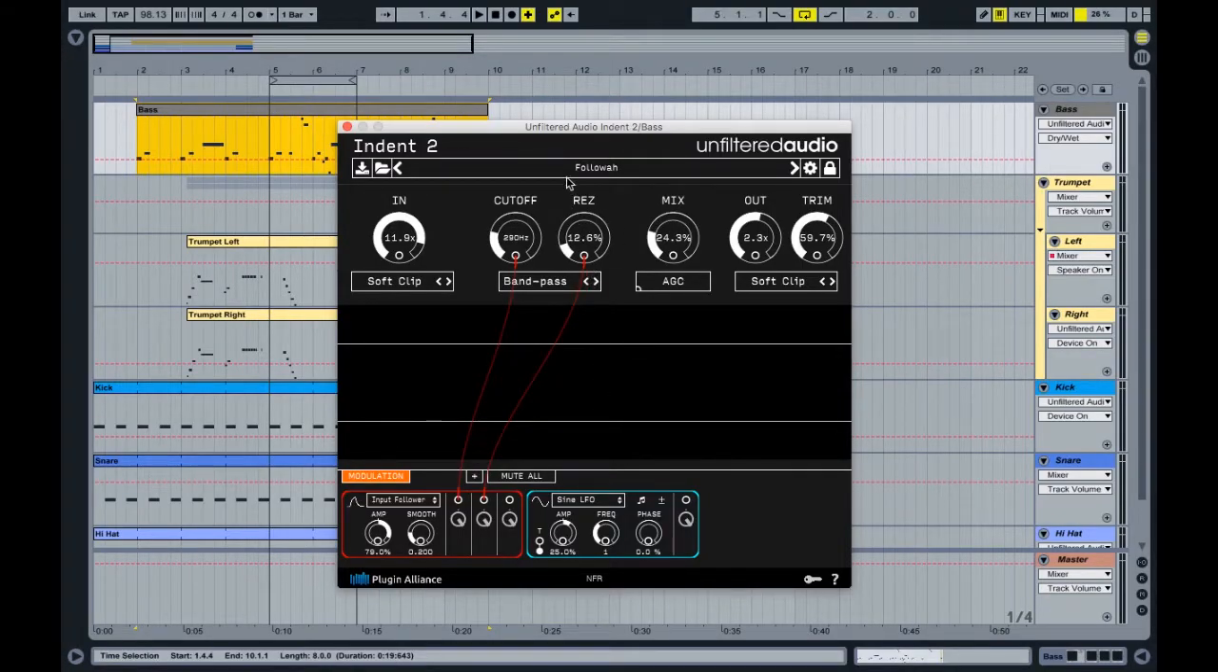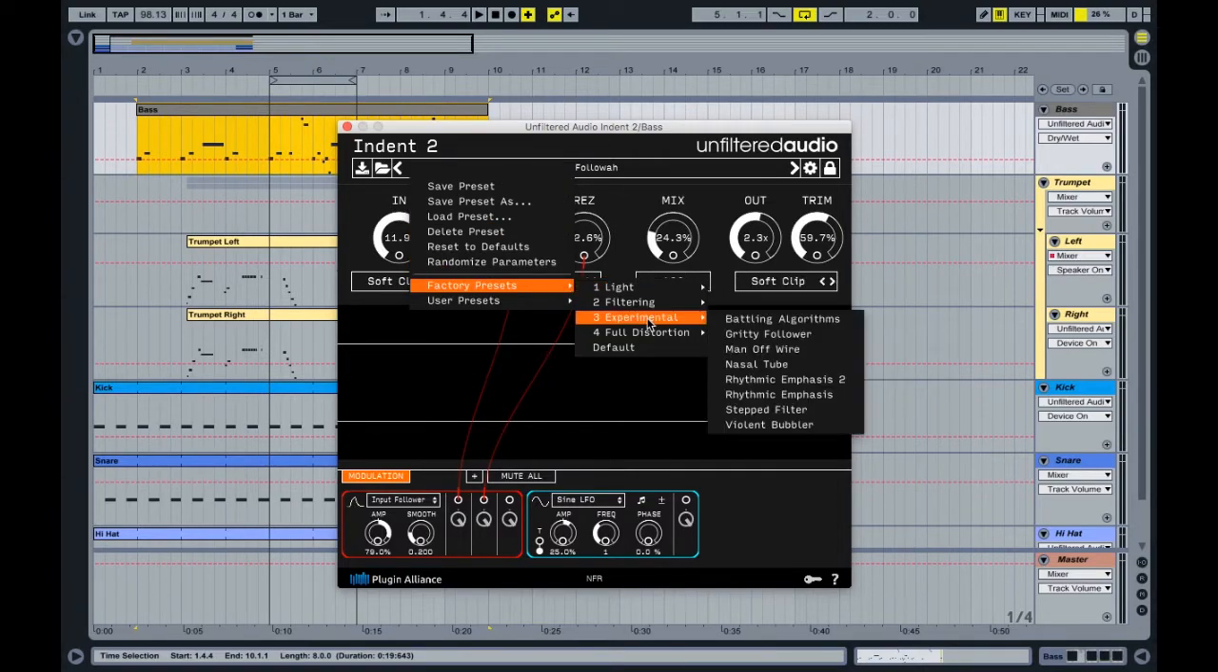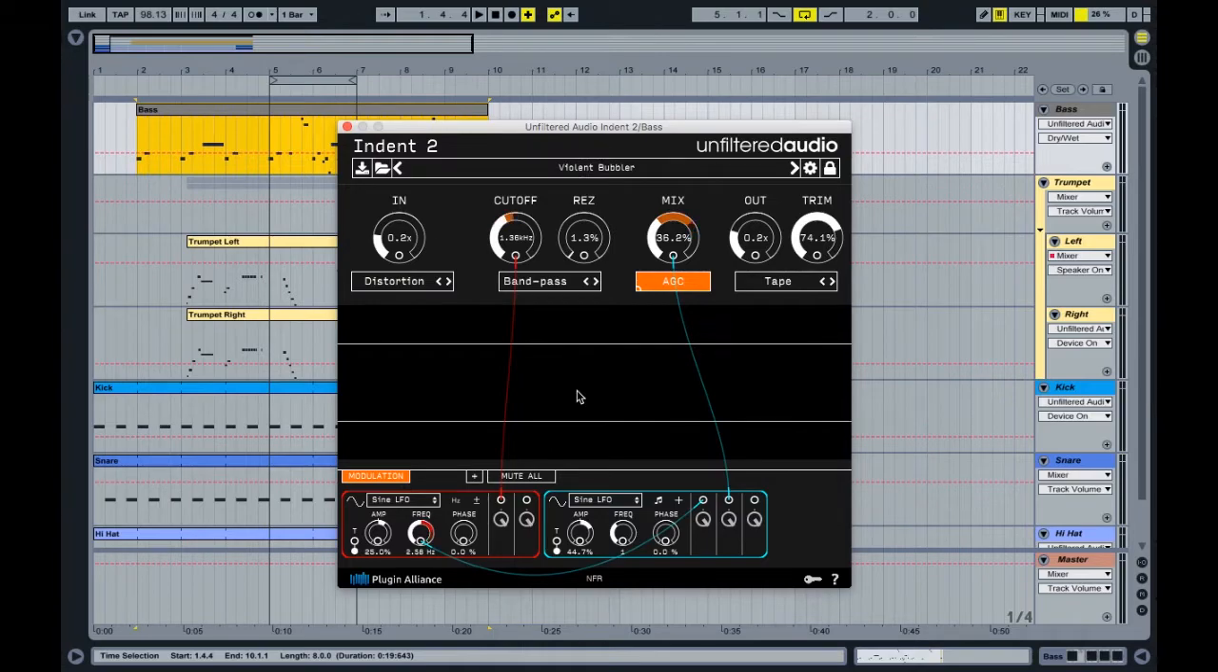Let's head back to our preset banks and take a look at Experimental Violent Bubbler. This preset demonstrates the feature-rich modulation capabilities of Indent 2. We have 2 LFOs, a red one and a blue one. The red LFO is set to a sine wave and is connected to the cutoff frequency of a bandpass filter. The blue LFO is set to a sine wave and is connected to the mix. The blue LFO is also modulating the frequency of the red LFO. So what we have is intermodulation between our modulators. Let's take a listen to how this sounds.